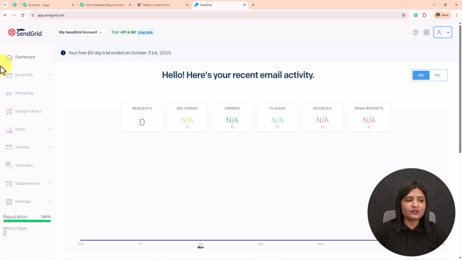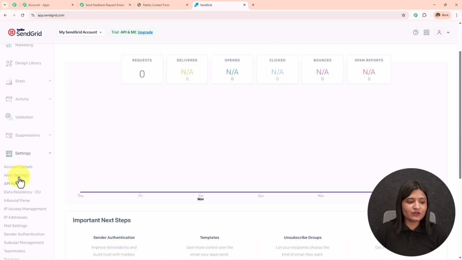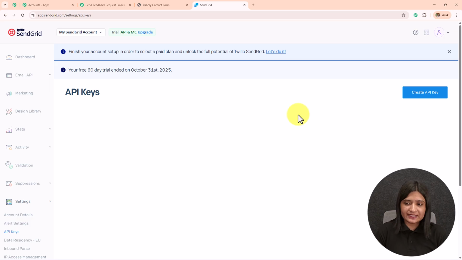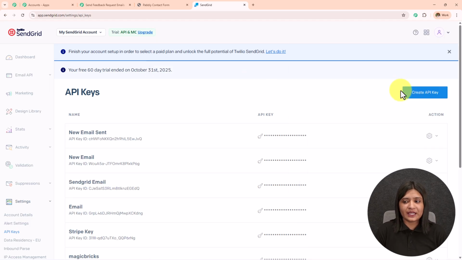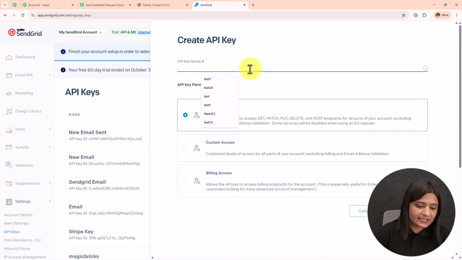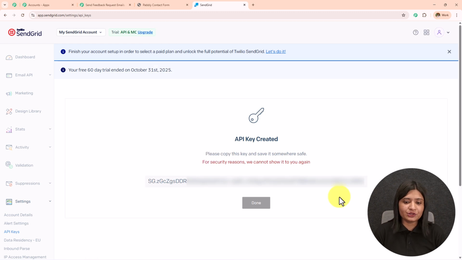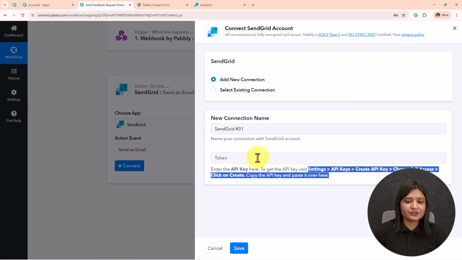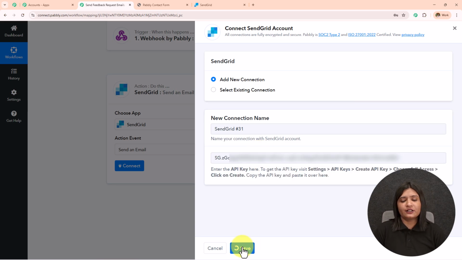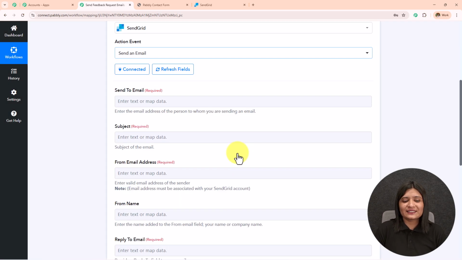Now over here on the left hand side, I can see the settings from where I'm going to click on the API keys. I'm going to click on this create API key, and then I'm going to name this as website form, and then I'm going to grant the full access, and then I'm going to click on this create and view. Here a new API token is provided to me. I'm going to copy this and paste it over here, and then I'm going to click on this save, and here SendGrid is connected with Pabbly Connect.